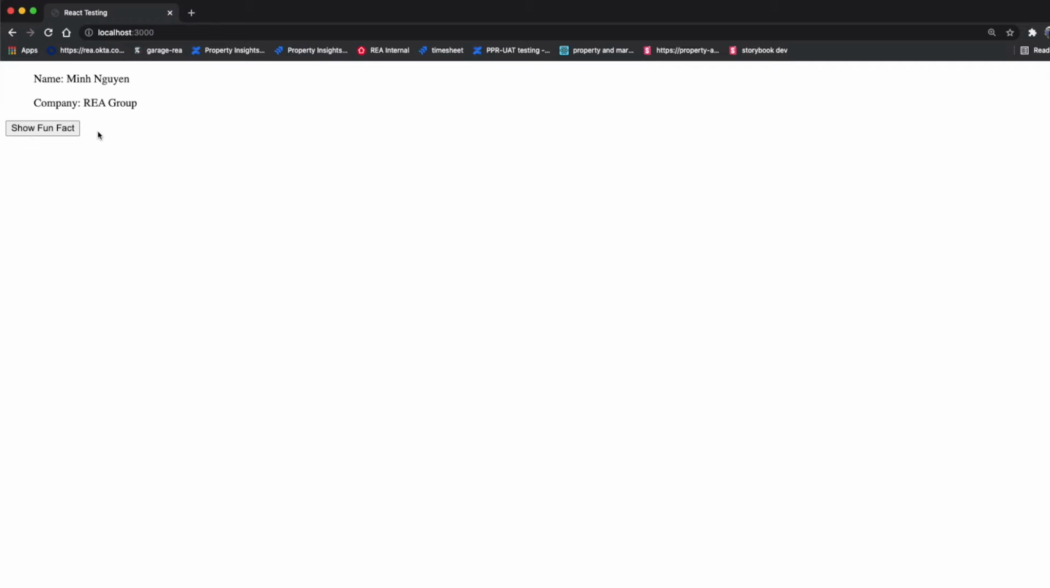So basically this is a really simple component. However, it involves handling an async fetch and also handling the click event to toggle the fun fact. So let's think about how to test this component.